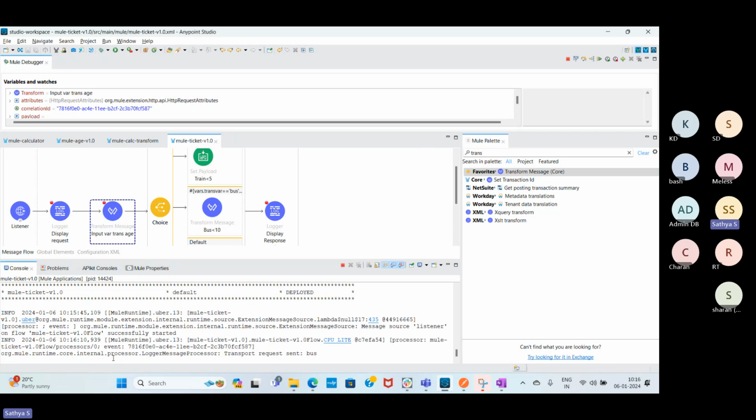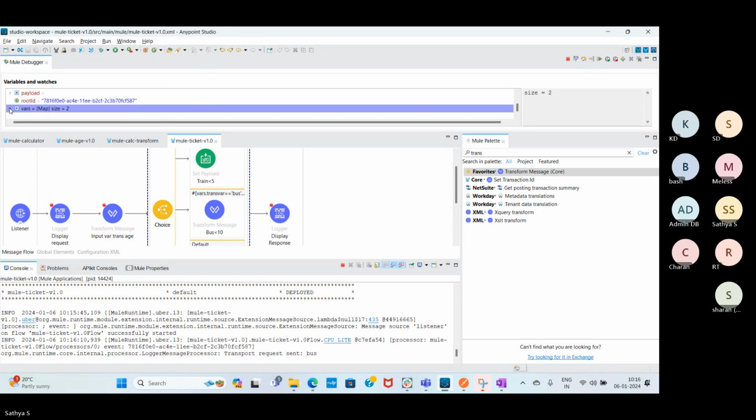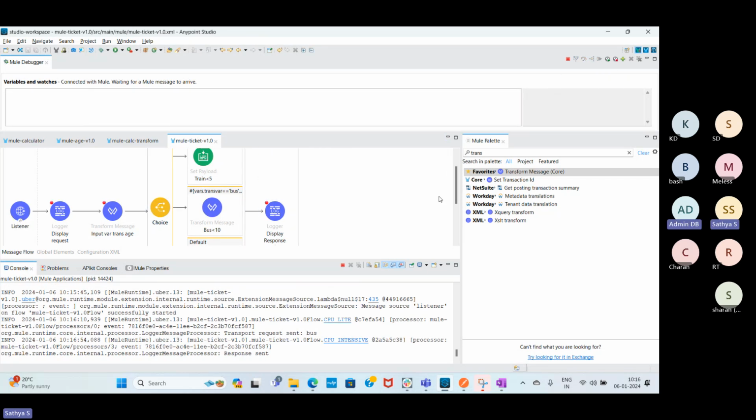So I gave next processor. Here I'm able to see what is there in the logger, like transfer request sent, bus. Again, if I am giving next, wait. Now you want to see the variable, correct? Scroll down inside the Mule debugger. This one. Yes, you can see 2 variables are there. Extend the variable. Okay, this is what you want to see now. Yes, found that. Thank you. I'll stop.